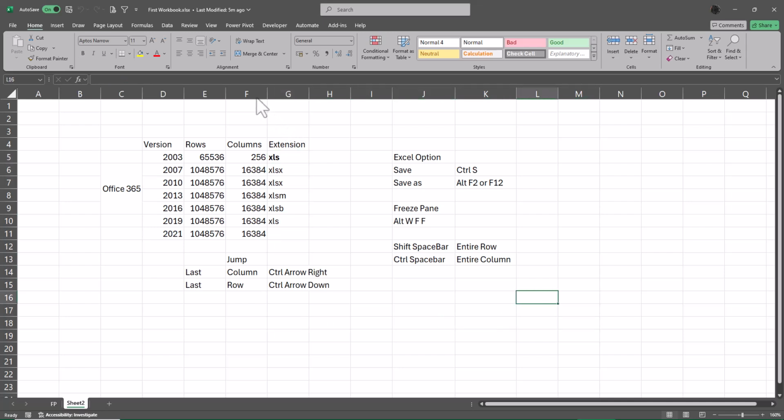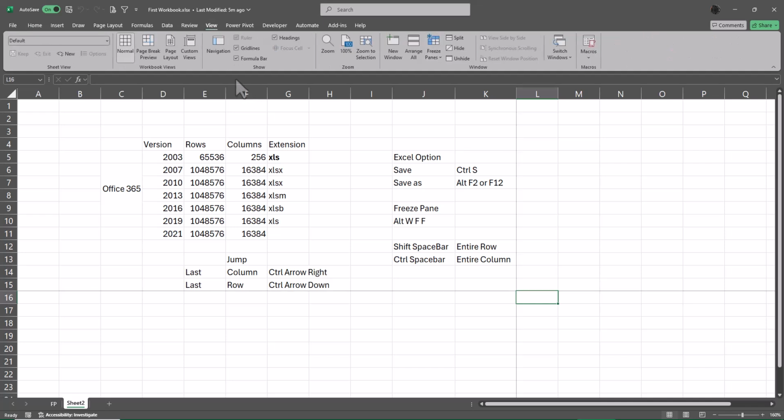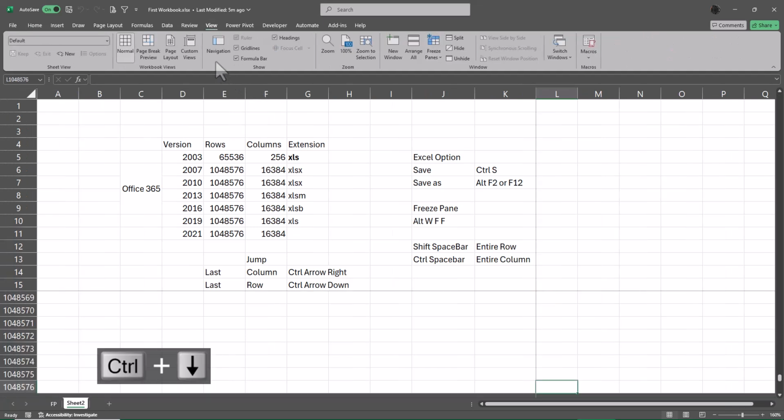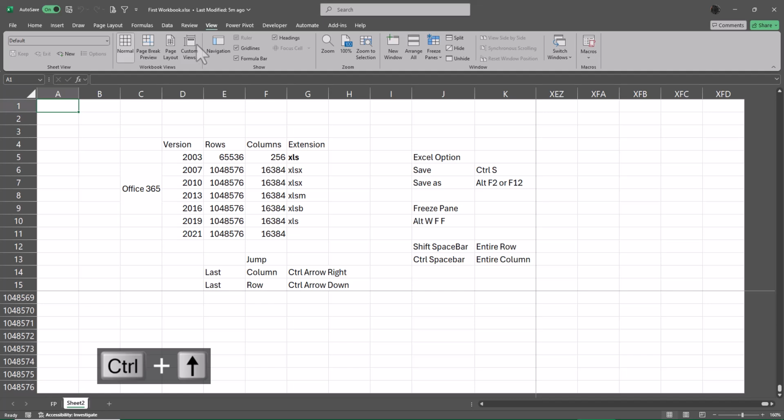So I'm going to place the cursor here and press Alt WFF. Now my freeze is on, so I can check whether my freeze is on or not. Yes, my freeze is on, and I'm going to save this Excel file. That updates my Excel file, and then I'm going to downgrade this to my older version. So now my file is saved.